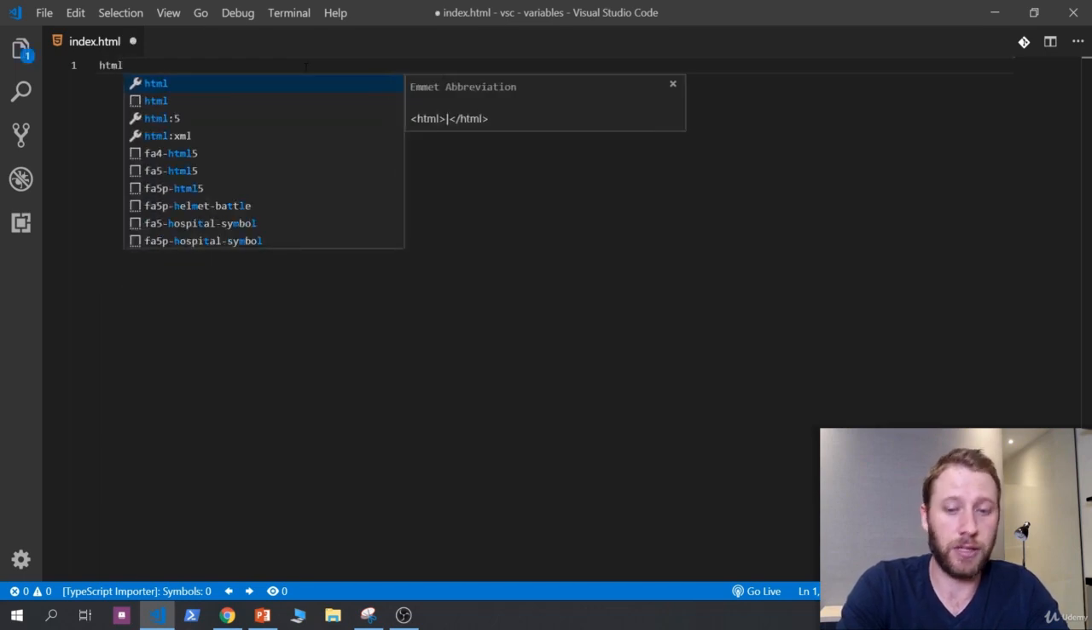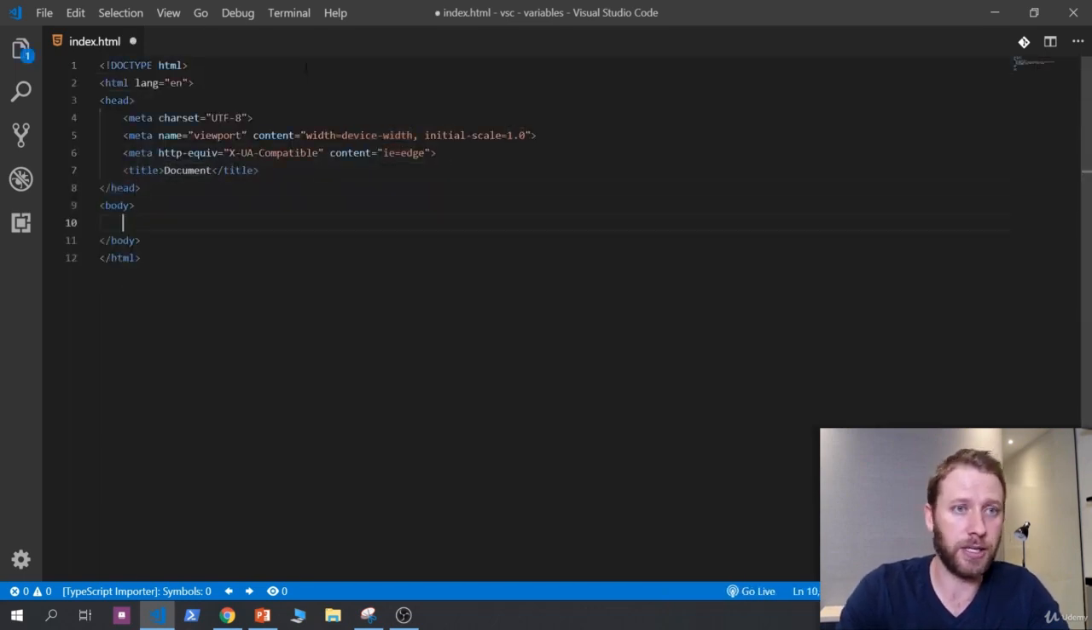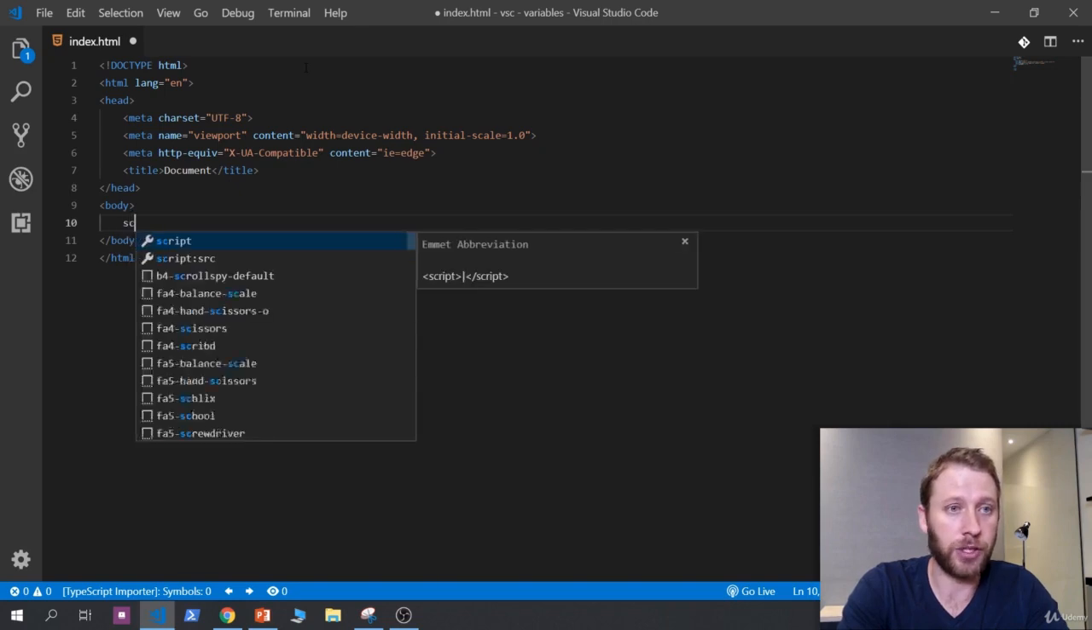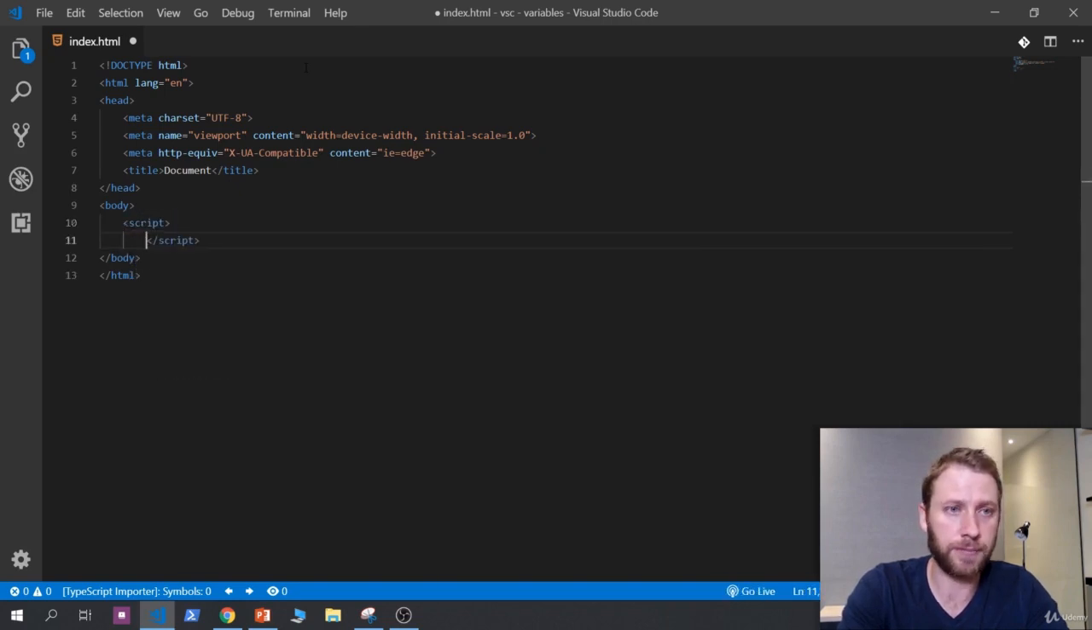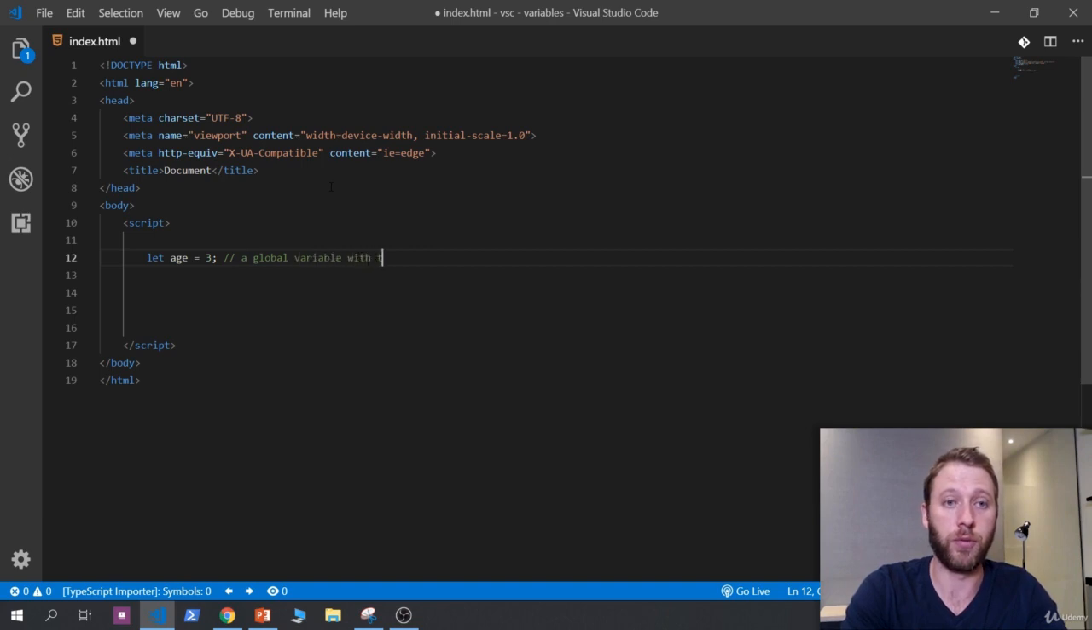Let's start with an HTML document, standard template, and let's start writing our JavaScript. Remember, JavaScript has to be inserted within script tags. And now let's define a variable called age. Let's make that equal 3. And we know this is a number. And we would expect this to be a global variable. So let's say a global variable with type number.